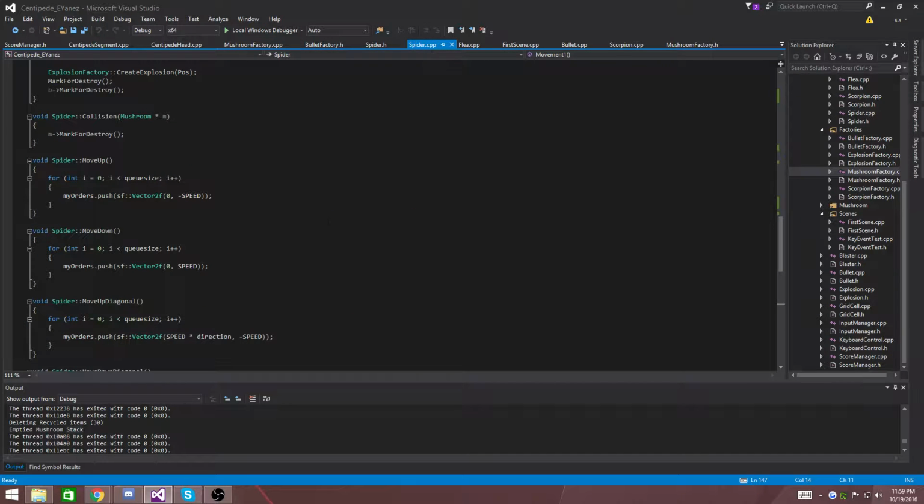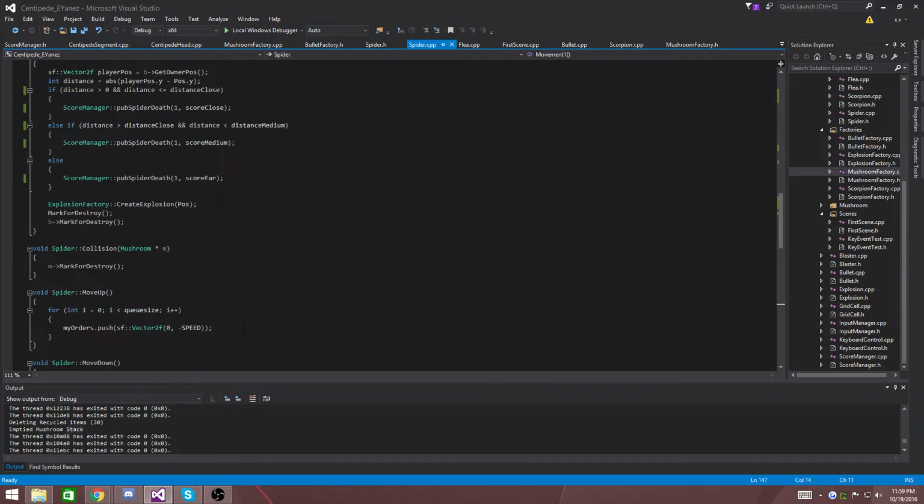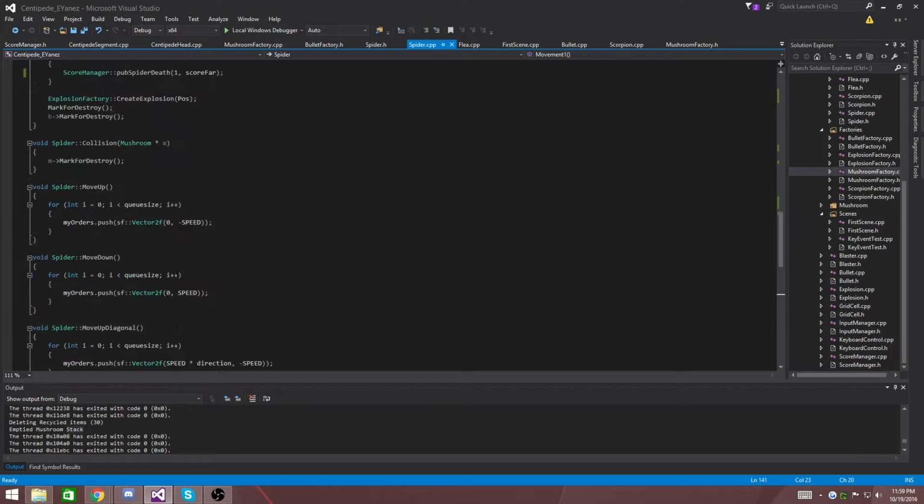From last week, I also didn't do the spider movement correctly. It was random, and there were a bunch of if statements based on the randomness for the movement, so now all I have is a movement 1 type, and if there are 3 movements to the spider, I'll have movement 2 and 3 to go along with this, but for now I just have movement 1. And then it adds vector offsets to a queue.